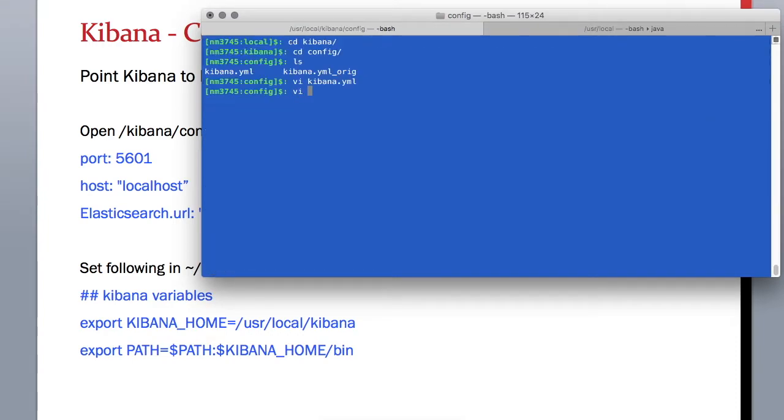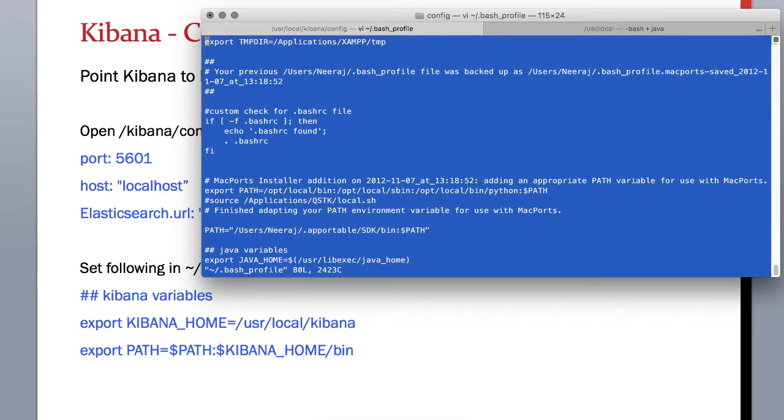Next, we need to update our bashrc or bash_profile file so that we can invoke the Kibana server without specifying the entire path. Like we did in previous exercises, you can do it directly in your bash_profile or bashrc file like this.